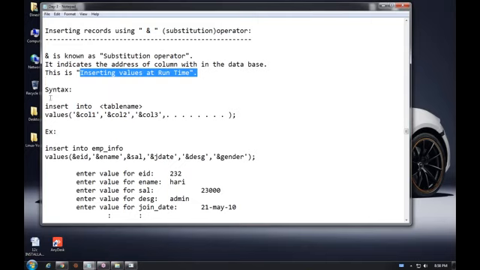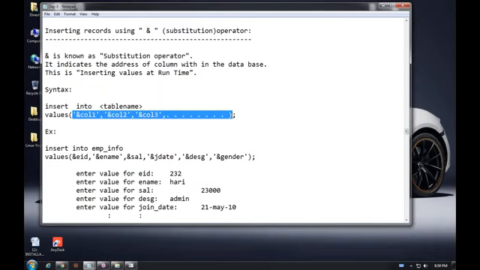How to insert? This is the syntax. Insert into table name, values. See, before each column name, ampersand, meaning the ampersand is followed by the column. Ampersand of column 1, ampersand of column 2, ampersand of column 3, like this. Okay, same syntax, nothing else is there. Here, instead of values, we are giving ampersand and column name. Come to here.